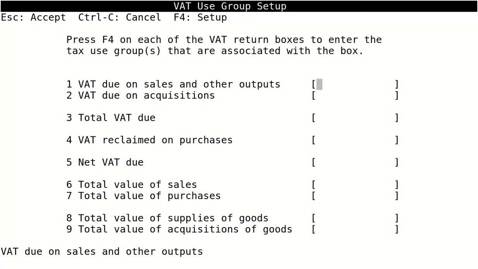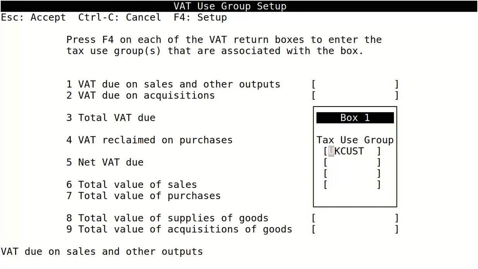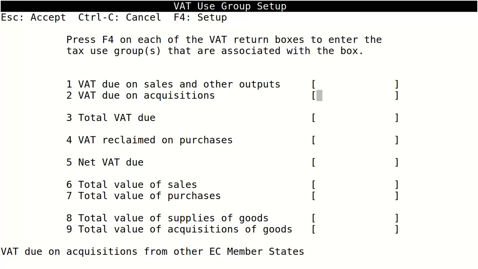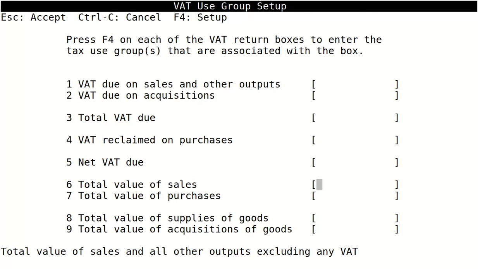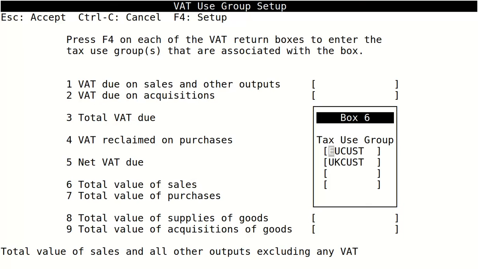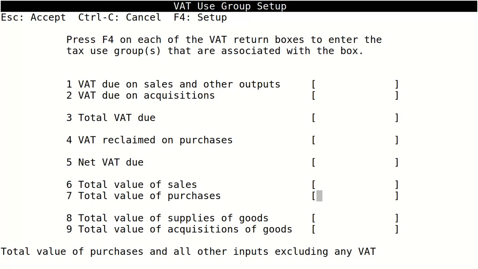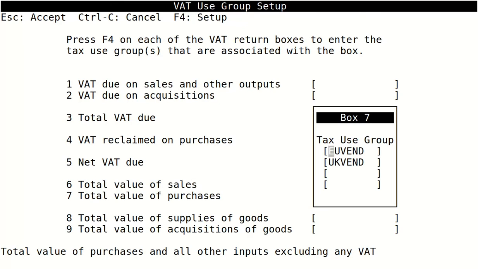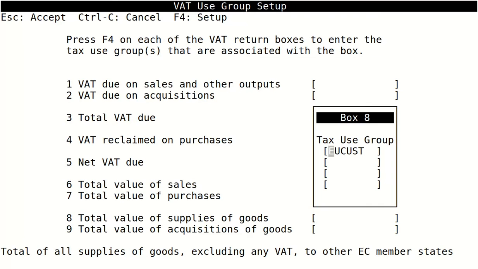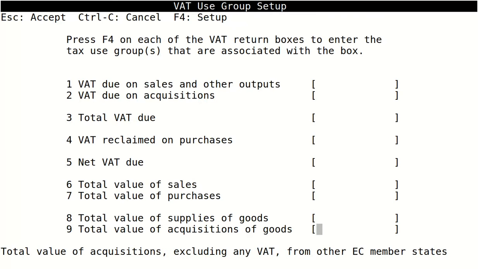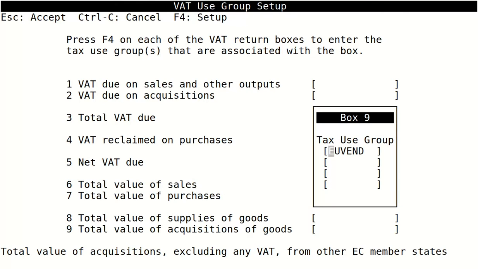On box 1, we'll press F4, and as you can see, UK Cust is defined for that box. Box 2, EU Vend. Box 4, EU Vend, UK Vend. Box 6, EU Cust, UK Cust. Box 7, EU Vend, UK Vend. Box 8, EU Cust. Box 9, EU Vend.